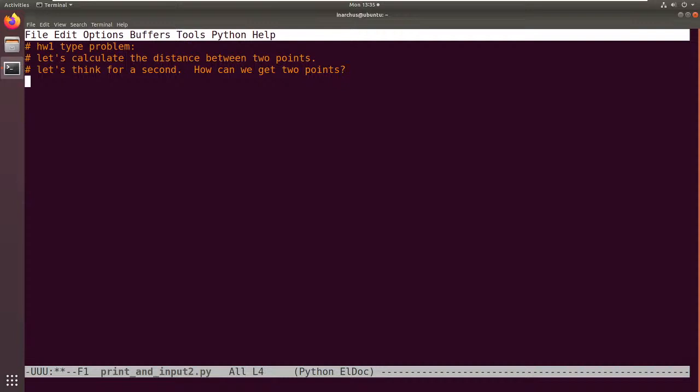So let's calculate the distance between 2 points. So what are points, right? Points are x-y pairs. So we need an x and a y for each point. So that means 4 inputs.